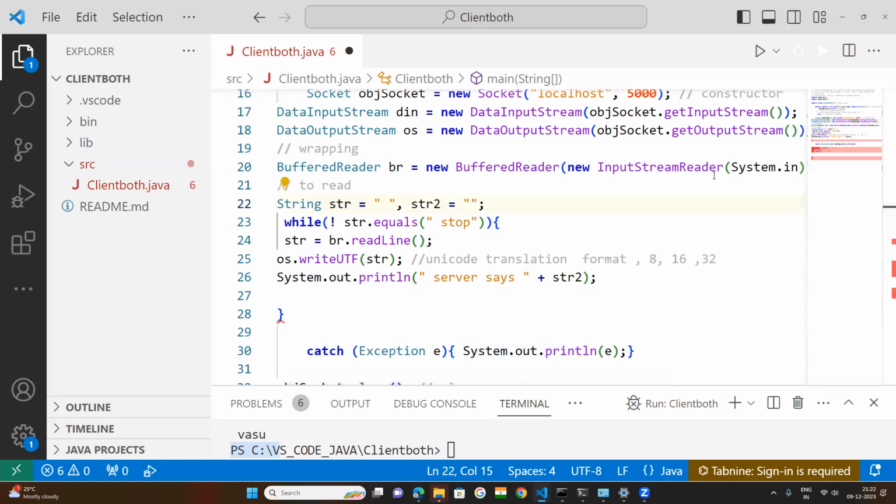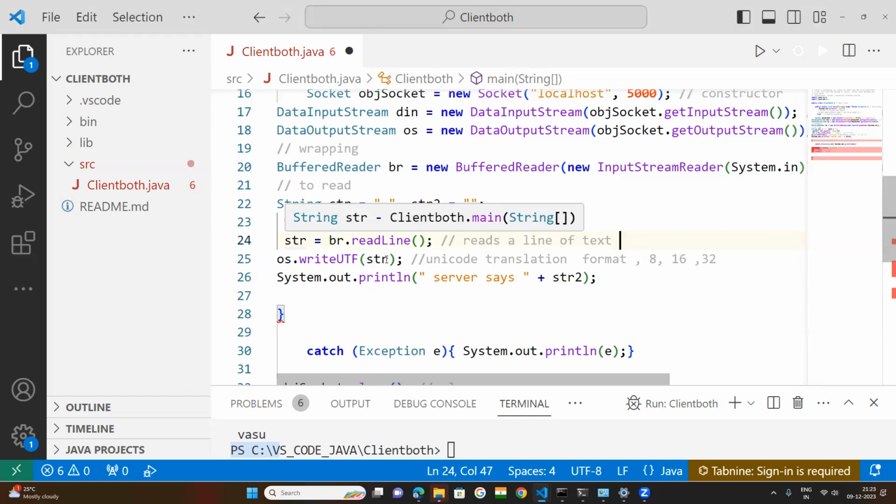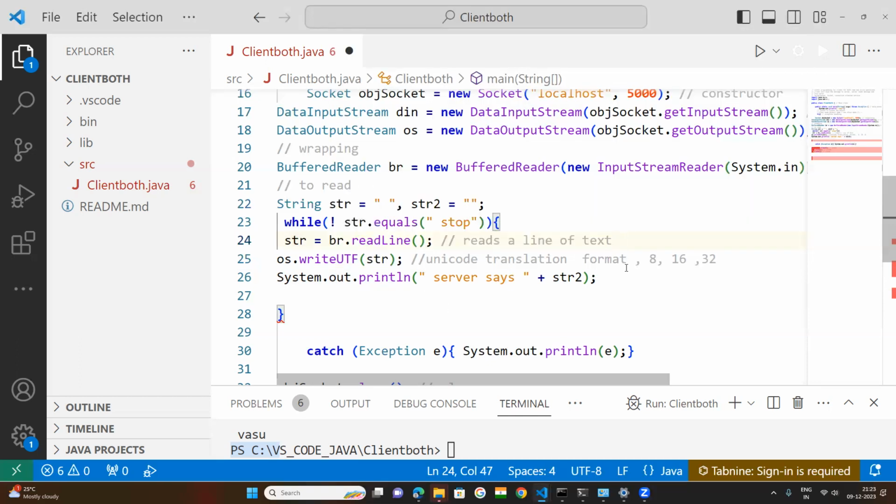For the input stream variable here, the client keyboard input will be read by this System.in, and that will be understood by this readLine. What does the readLine method do? It reads the data a line of text at a time. It reads a line of text. Now that will be stored in this string, and that will be sent to this method. The method will convert that into the Unicode translation format.